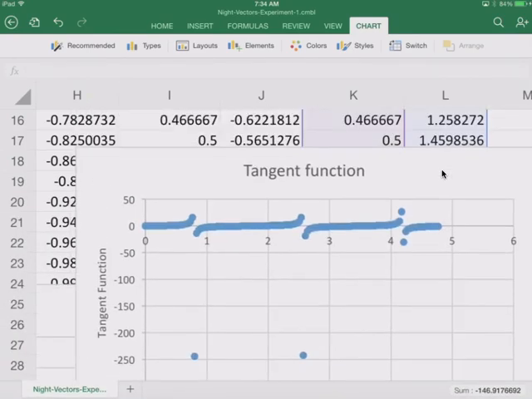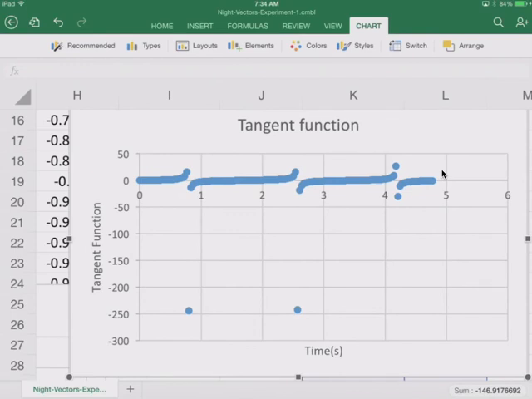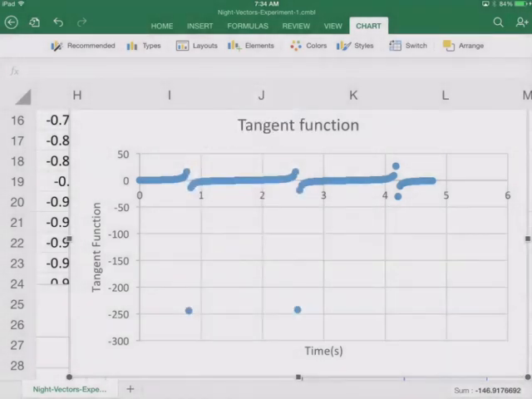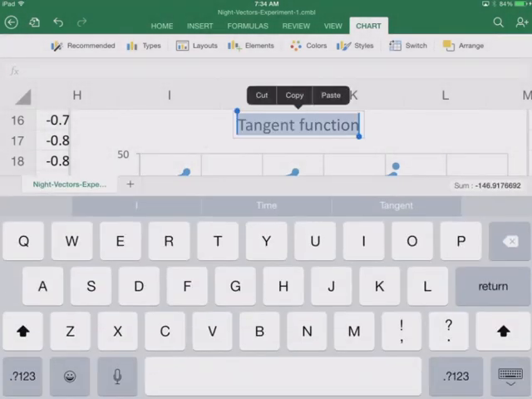All right. So let's see. Maybe in a little bit I can come back and show you guys how to fix that side. I know how to do it on the desktop, but I haven't figured out how to do it on the iPad yet. So I'm going to stop this video for now. But this would be, oh, I need to go ahead and change the title here. Sorry about that. Chart title. Oh, should be able to just tap it.